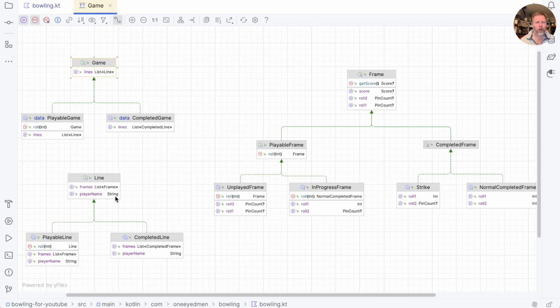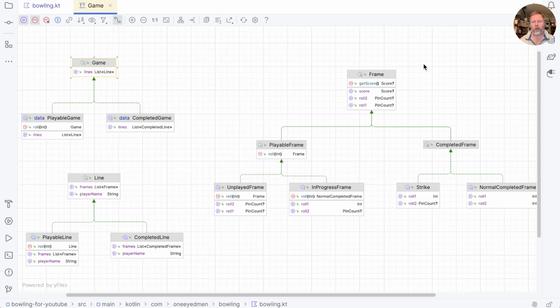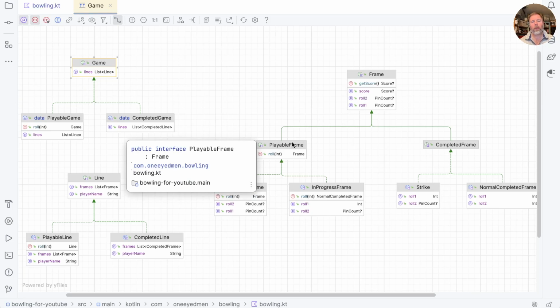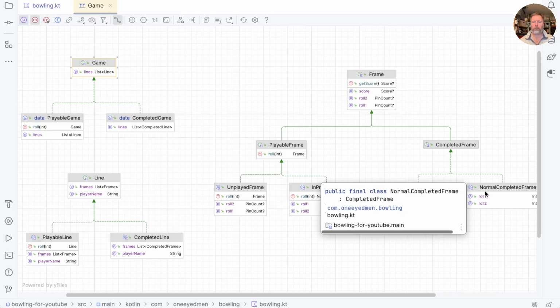Lines, well, they're a list of frames and have a player name, and they in turn are either playable or completed. If they're playable, you can roll, and if they're completed, you can't. And if they're completed also, the frames must all be completed. And a frame, well, that has a score we don't really know what to do with, and consists of two rolls, although the diagram has them in various orders, where each roll is optional. You can roll on a playable frame, and playable frames are either unplayed, in which case they have no pin counts but you can roll, or in progress, in which case they have one pin count and you can still roll. Completed frames are either a strike or a normal completed frame.